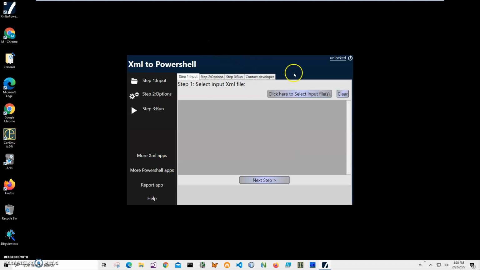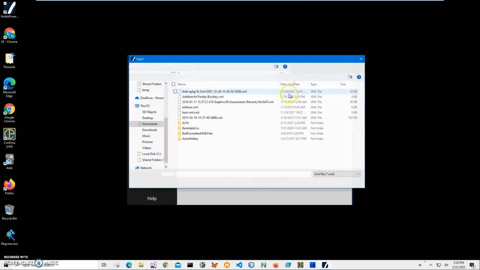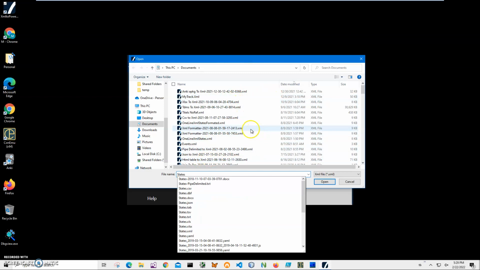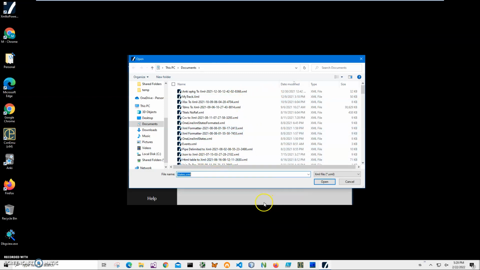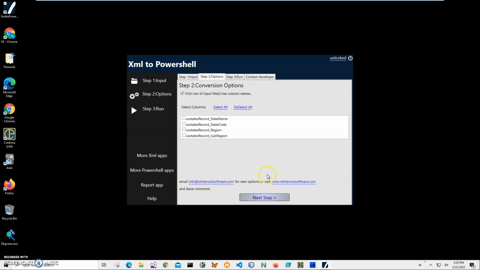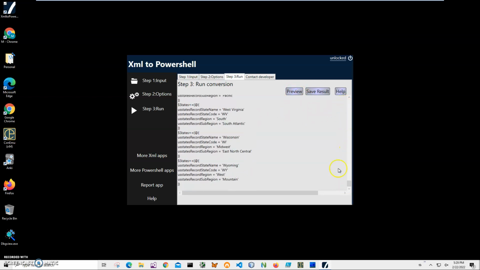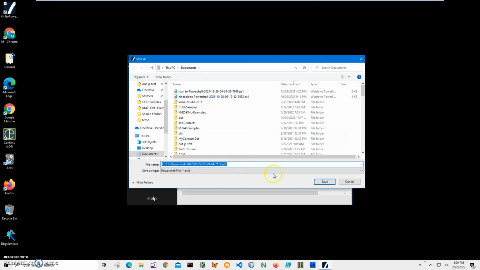Now, converting is a three-step process. In step one, I will have to select my XML file. I will click on this button, navigate to my states XML here, click on open. Click on next step. Here I can select which columns I want to be embedded into the PowerShell structure. For example, I want all columns to be there. Click on next step. Click on preview. I can view the PowerShell created, or I can save this as a PowerShell script. Let's go and save it.